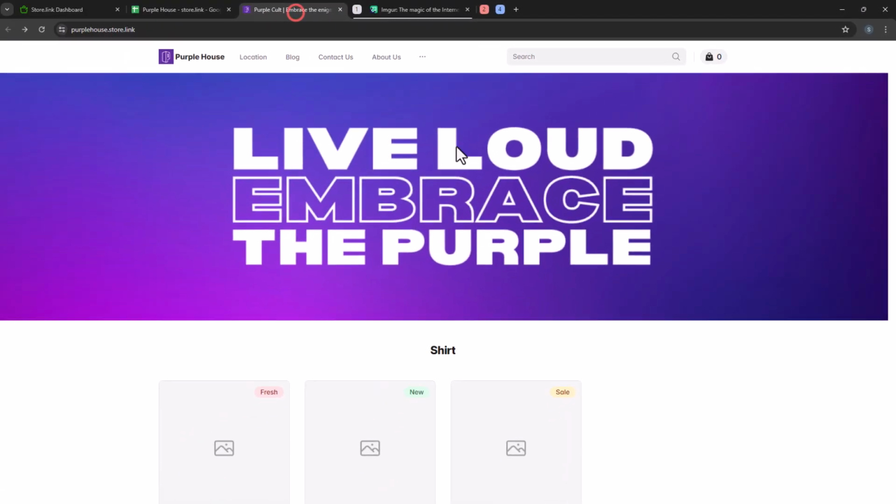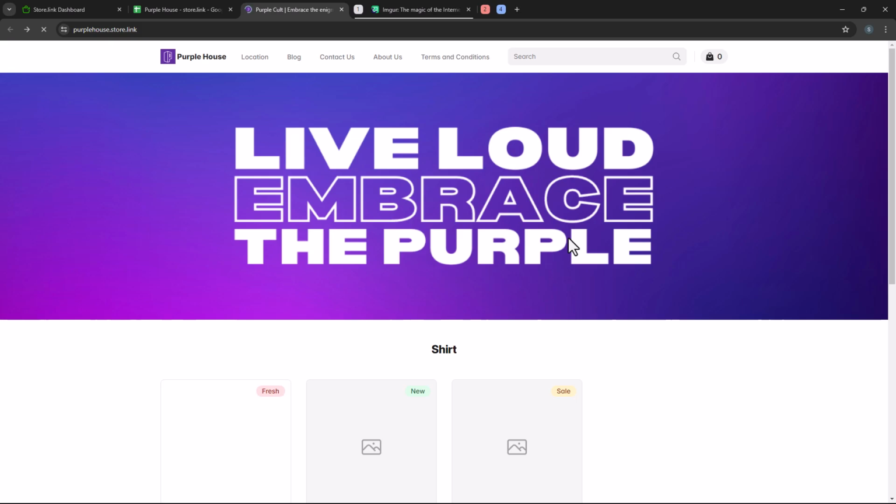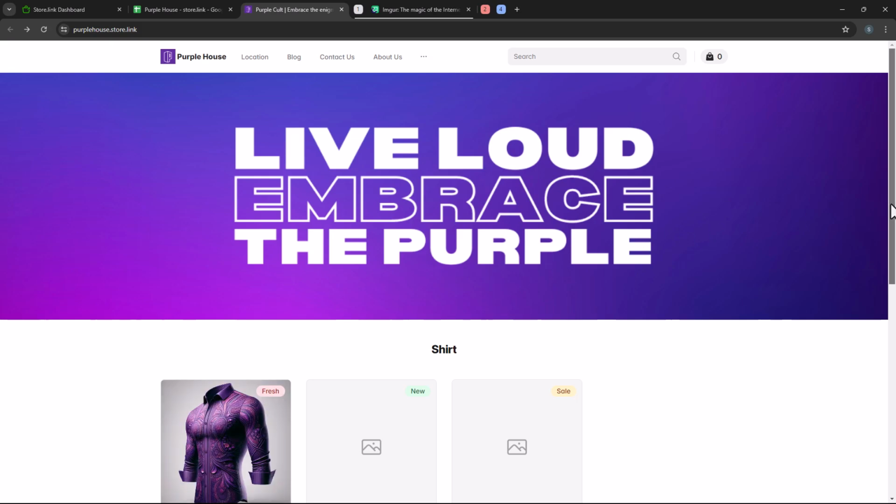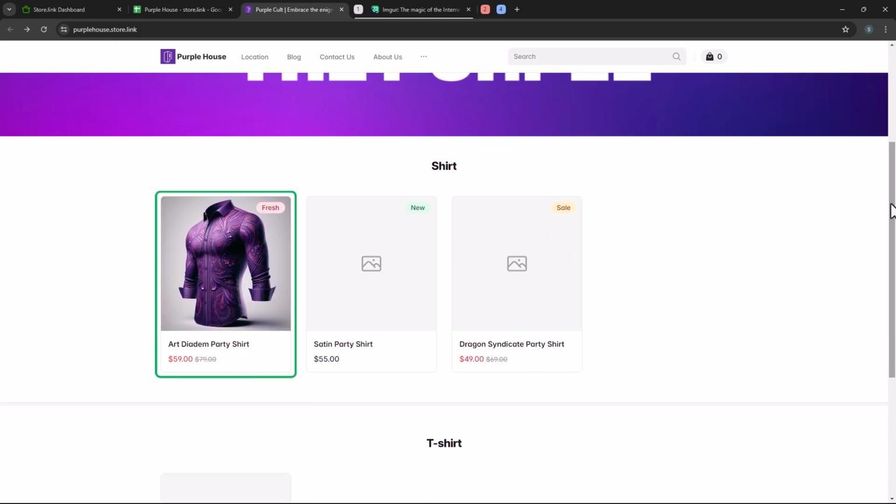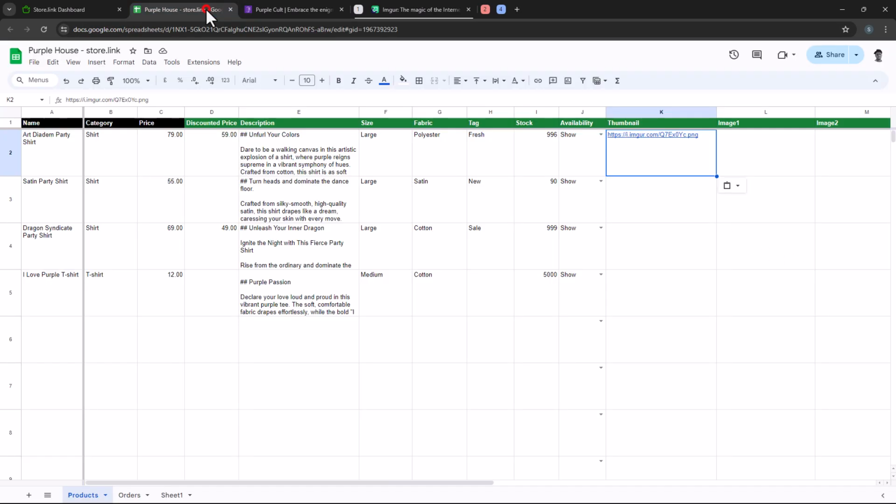Let's preview the store to ensure the image has been added. We'll refresh the page and scroll down to check. Perfect. Now, onto the second method, which is a slight variation of the first.